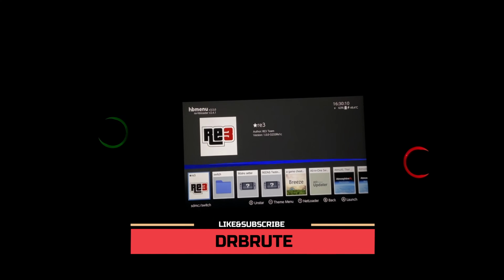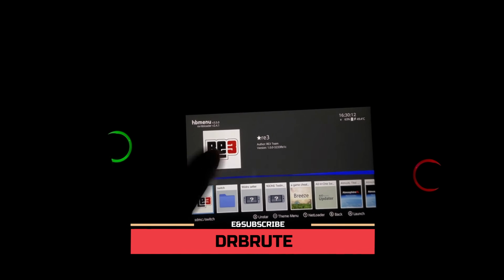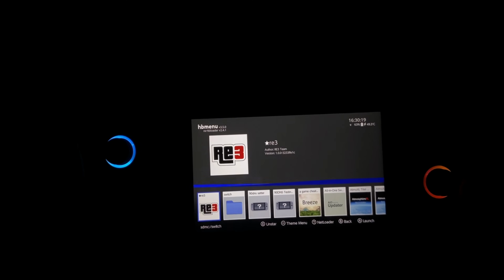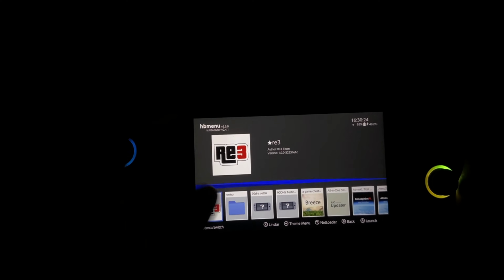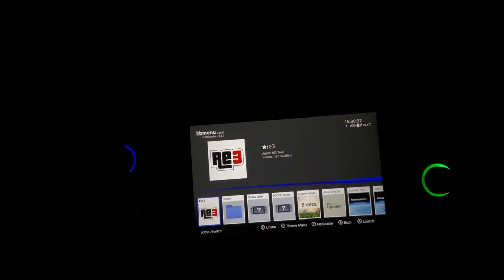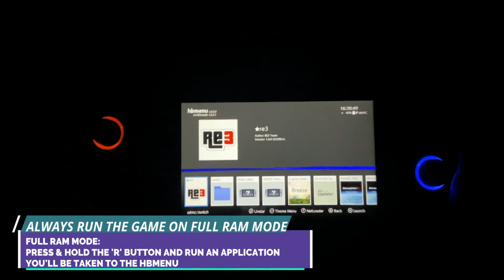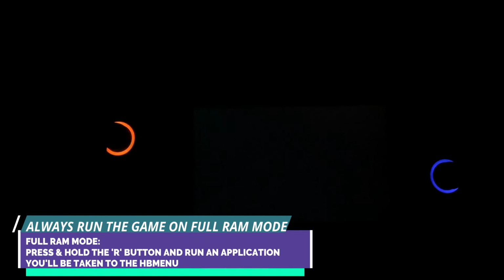Alright guys, so here I am back on my Nintendo Switch. So this icon that you can see as RE3 is the game. Given that the steps have been followed perfectly, you're going to see this icon in your HB menu. Just make sure to run your system in full RAM mode. Next thing is I'm going to show you guys the game.